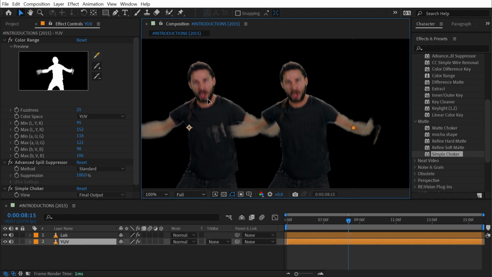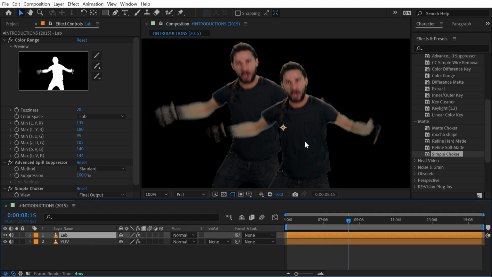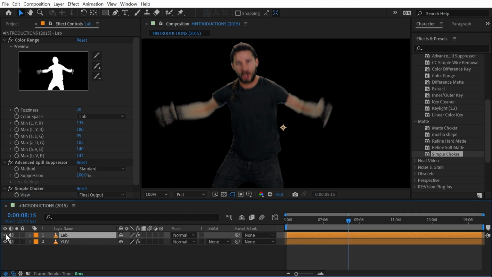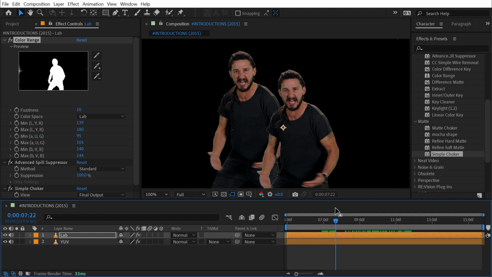and compare the two. So we have YUV on the left and Lab on the right. There's definitely more transparency in the Lab version. I could play around with the fuzziness to try and bring some of that back, but it's just a different way of handling the same colors.